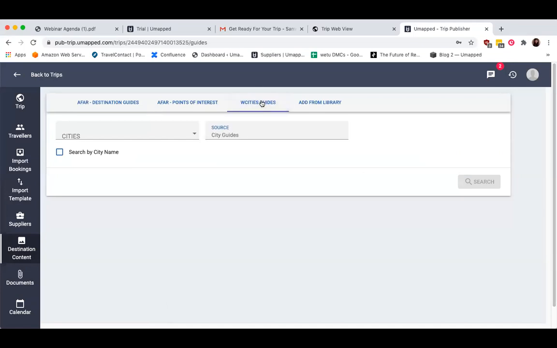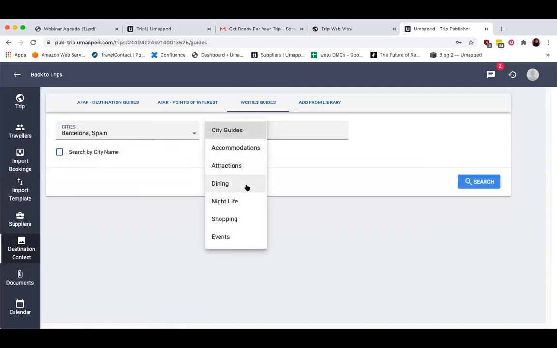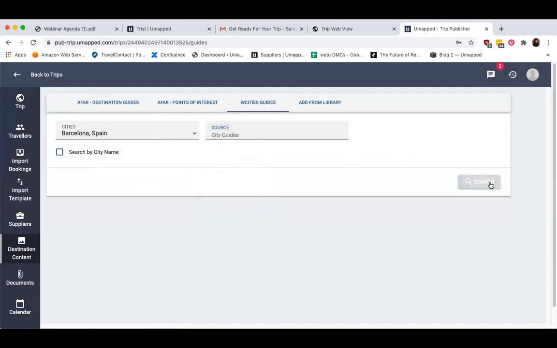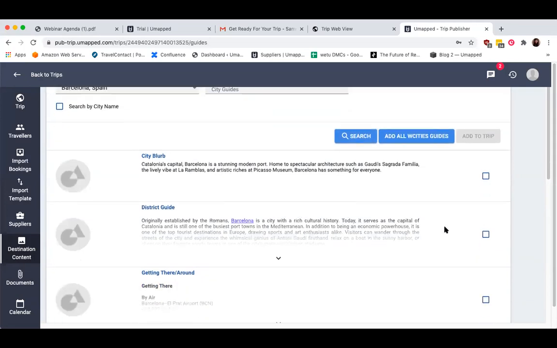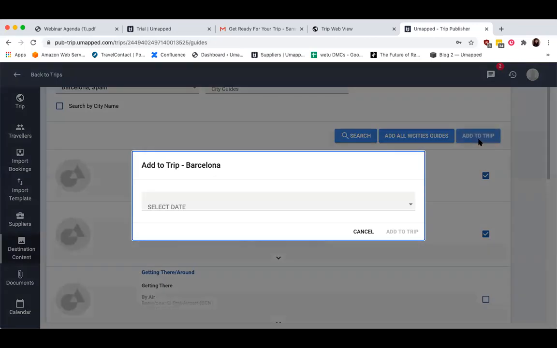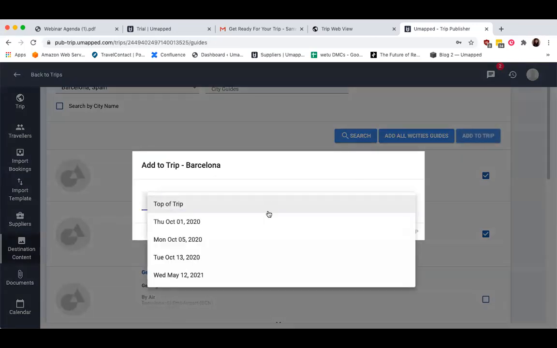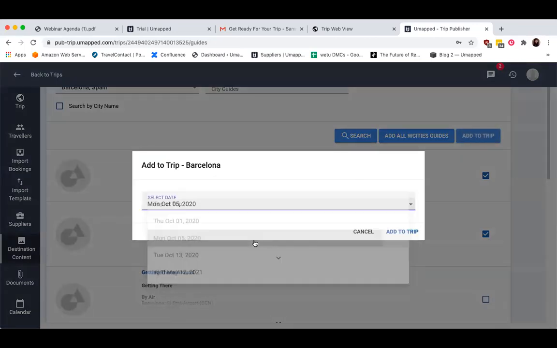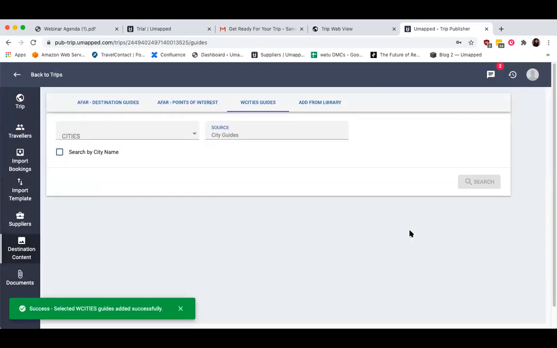For W Cities, select a destination and content type from the source drop-down menu, and then click on Search. From here, select the checkbox to the right of the content that you wish to include, select Add to Trip, choose a date, so I'm going to choose October 5th, and then add that to your trip.